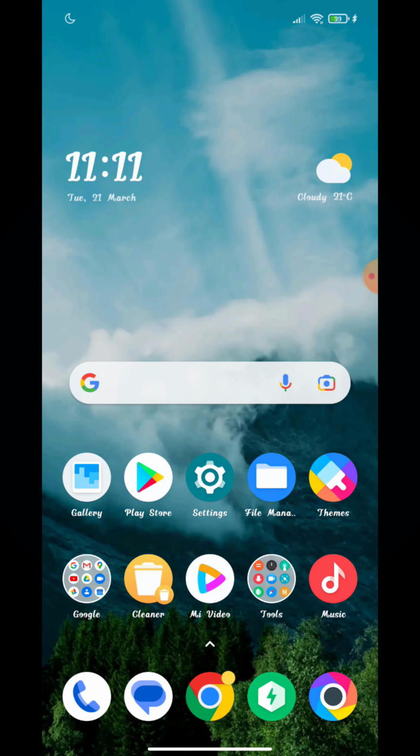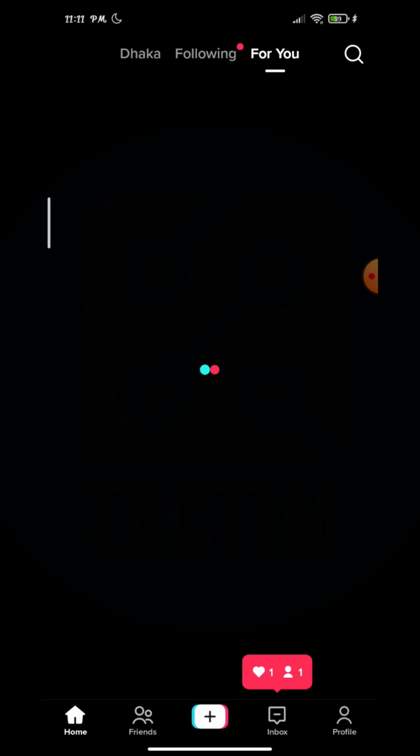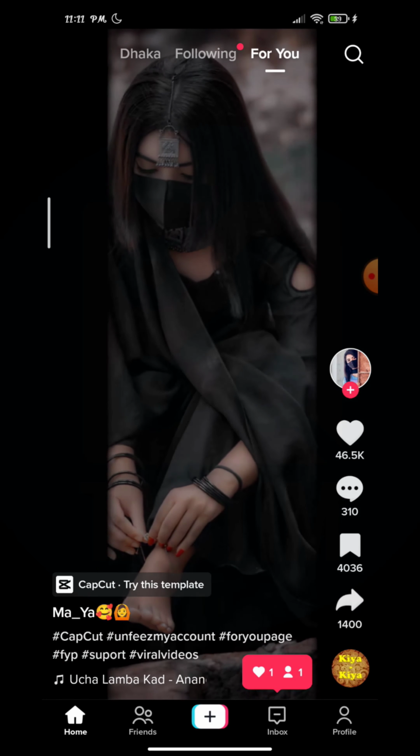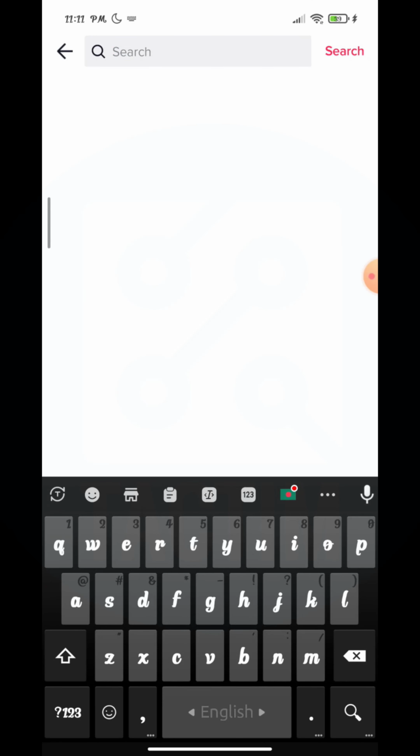Today in this video, I'm gonna show you how you can get more followers on TikTok. So let's just connect to the TikTok app. Now here you can see in the top right the search bar. Click on it. Now in the search bar, just search for a TikToker who has so many followers, just like Will Smith.